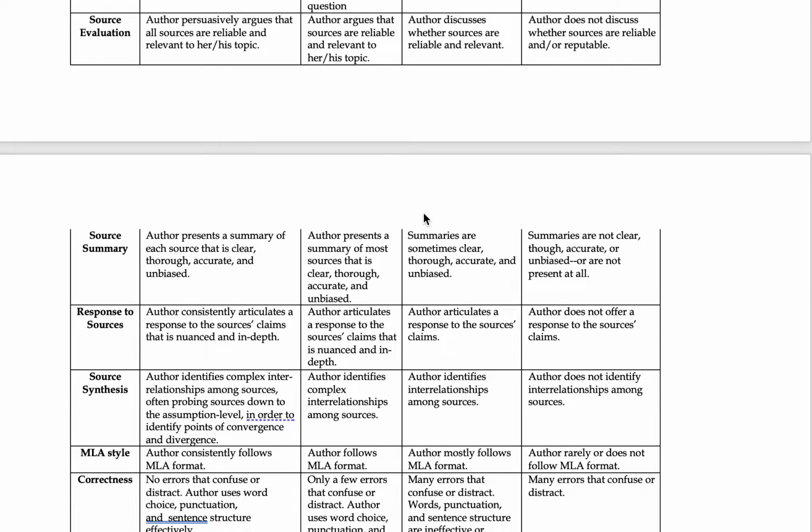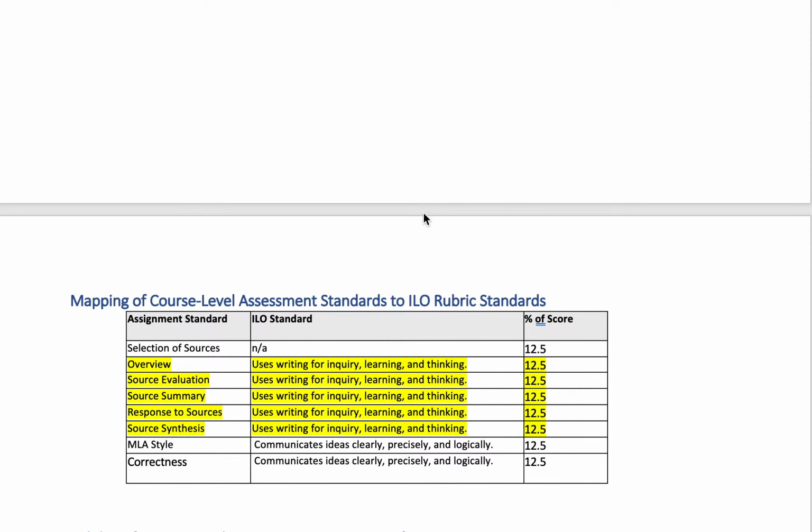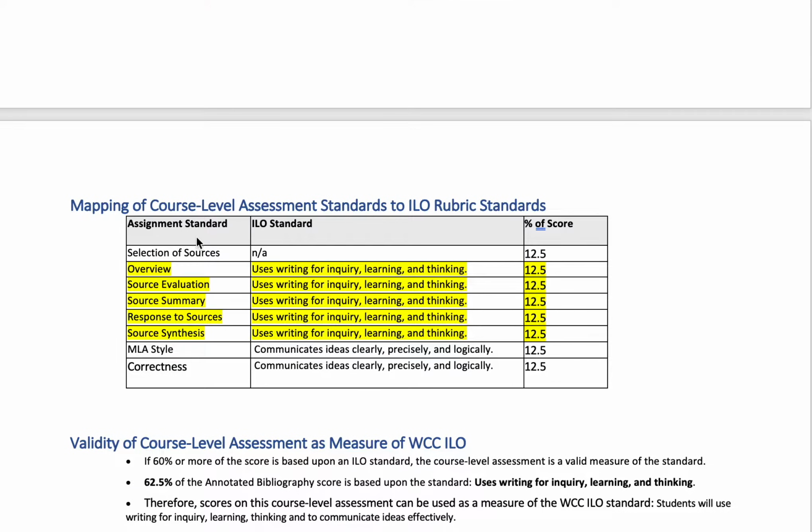So I have this rubric, and then down here I've mapped the areas of the rubric to the ILO from WCC. So I've looked through each of my own assignment standards, selection of sources, overview, etc., all those ones I just went over. And this is where our own kind of ingenuity comes in and our own thinking about how our assignments map to the ILO.